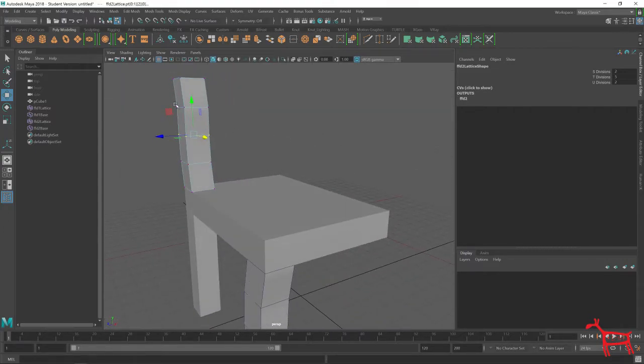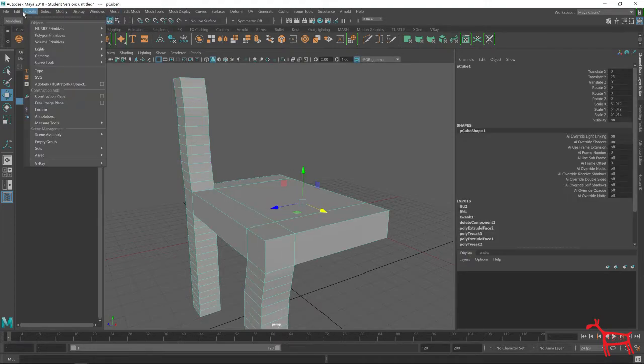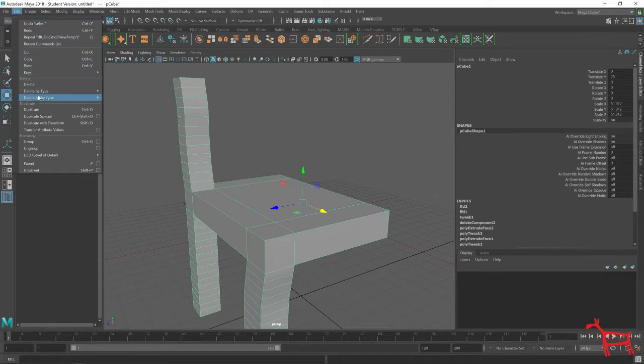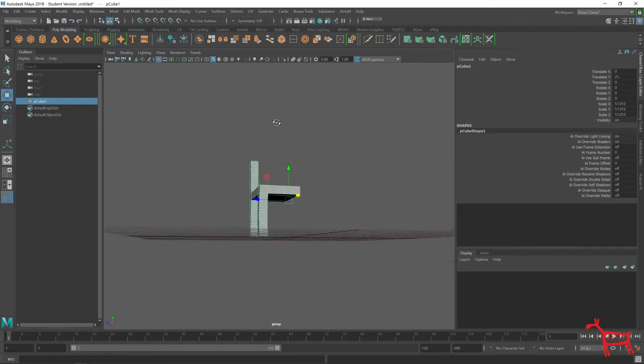Okay, so to get rid of this lattice, what you want to do is select your chair and go into Edit, Delete History. So now it disappeared.